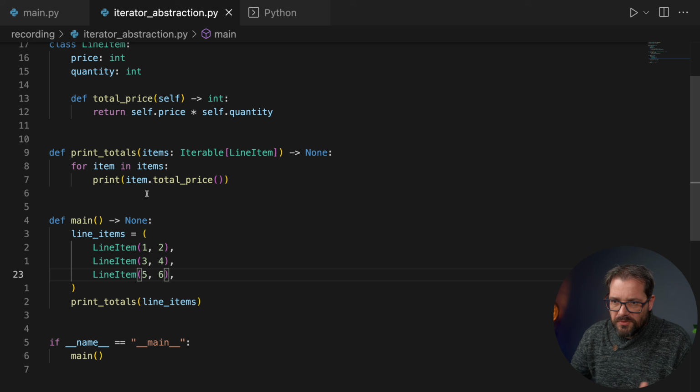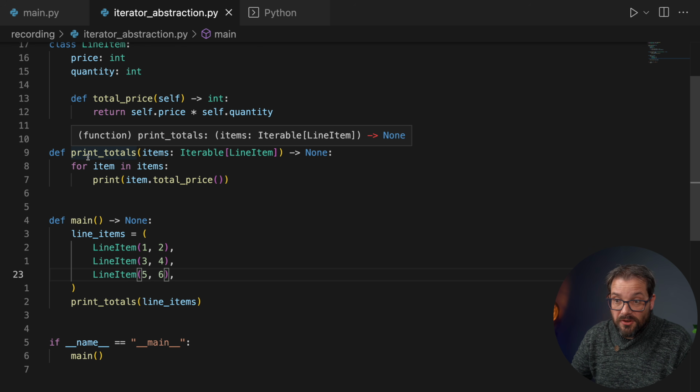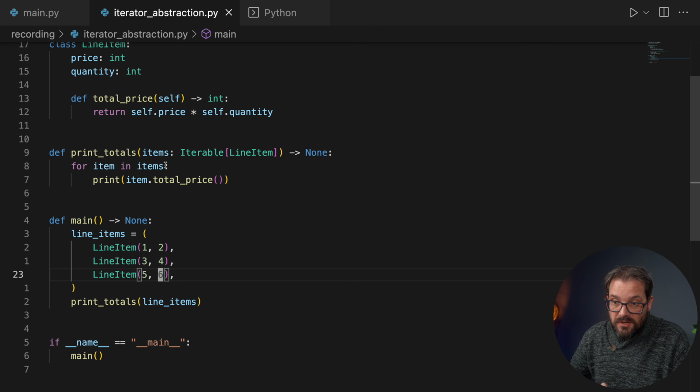And that means we've now introduced a level of abstraction. The only thing that print totals needs to know is that it's some iterable sequence, and it just uses a for loop to traverse that sequence. We don't really care what the data structure is exactly, and that's really nice.